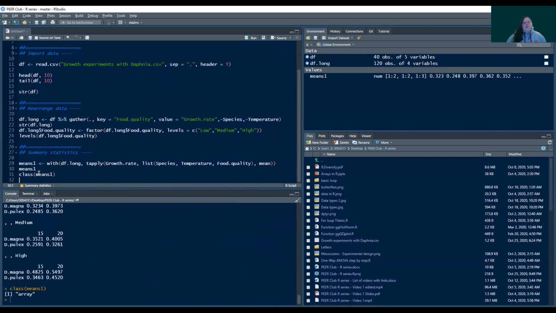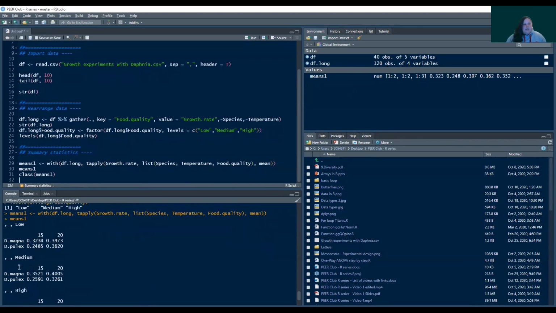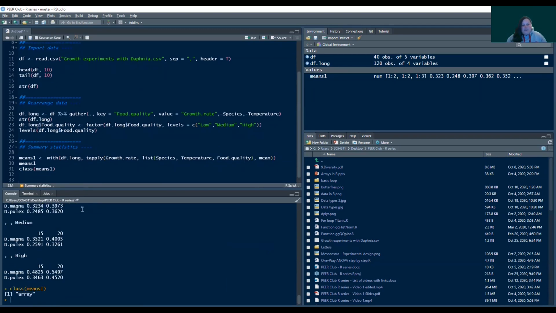And what we get is an array, okay? And you might be familiar with arrays by now. If not, just watch the video 2. There is a specific part that is only looking into arrays. So what we have here are basically 3 dimensions. First are the rows, which are for each of the species. Second dimension are the columns, which are for each of the temperatures. And the third dimension is then the food quality. So we have basically 3 slices of this third dimension, which stands for low, medium, and high. This was using the tapply function.